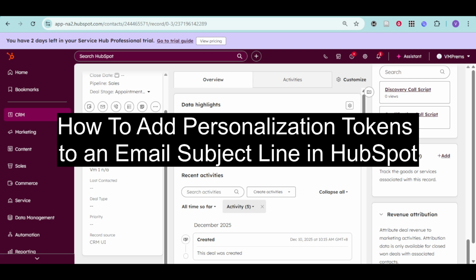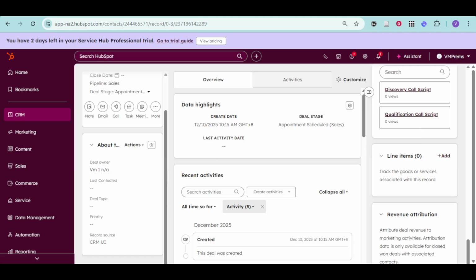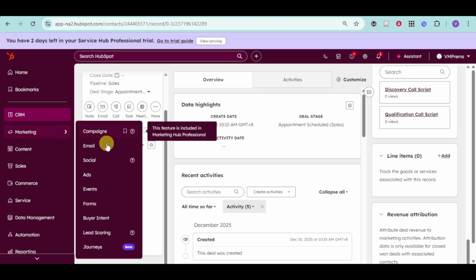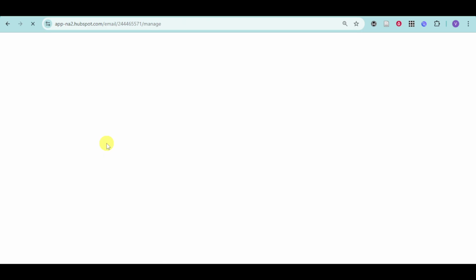In this video, I'm going to teach you how to add personalization tokens to an email subject line in HubSpot. To do that, you first need to open the email editor. You can do so by going to Marketing and clicking on Email right here.